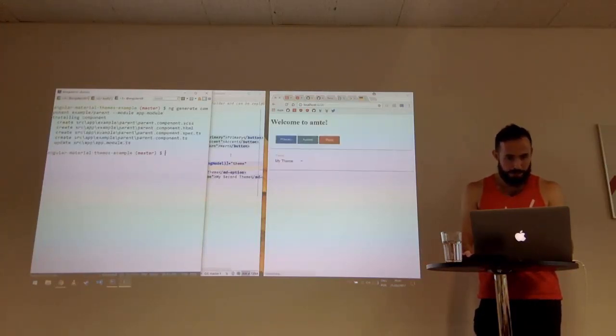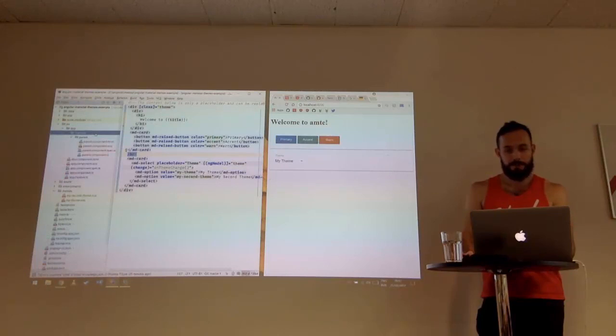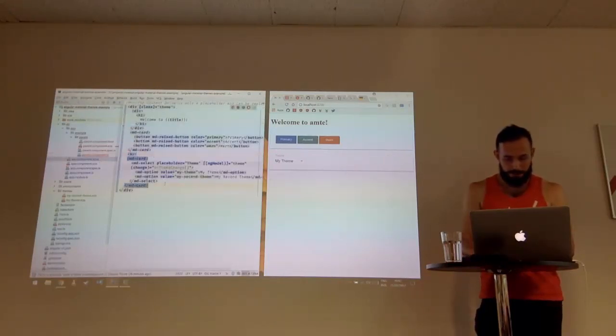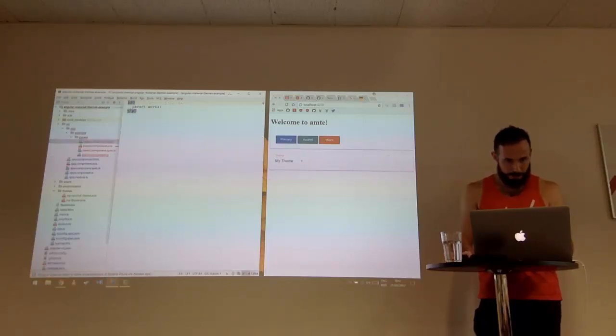Great. This generated us another folder with the parent component with all the files which are necessary, and as you can see here, the selector is the prefix which we selected in the beginning, this empty parent. And to use it in a template, we basically just have to put it here. So let's create another card. And let's put here empty parent. And let's change the layout of the parent so that it's nice. Something like this.